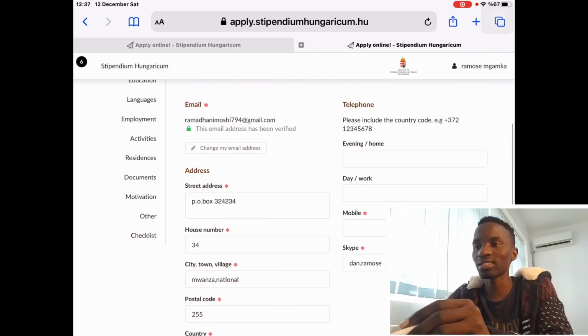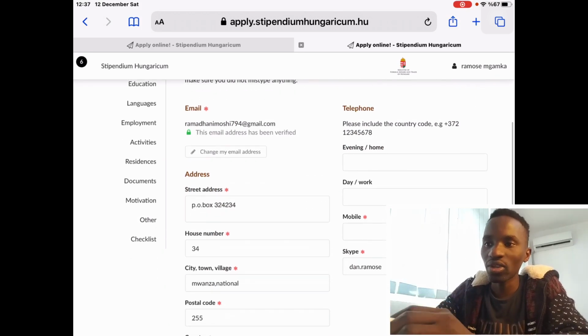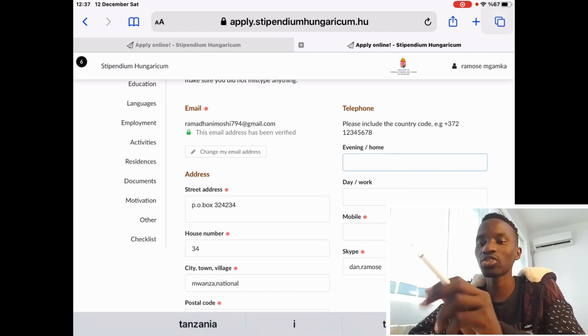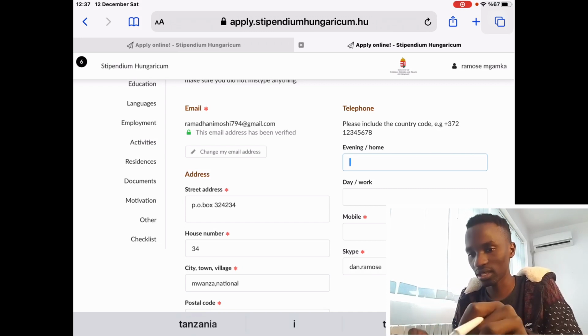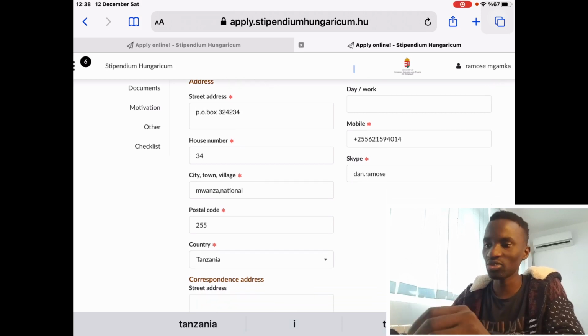You can see that doesn't have the red dots. So you can have telephone number, please include the country code, for example plus, so you need to add your mobile number over here. Skype ID, make sure your ID is the correct one. This I've just used as a sample.